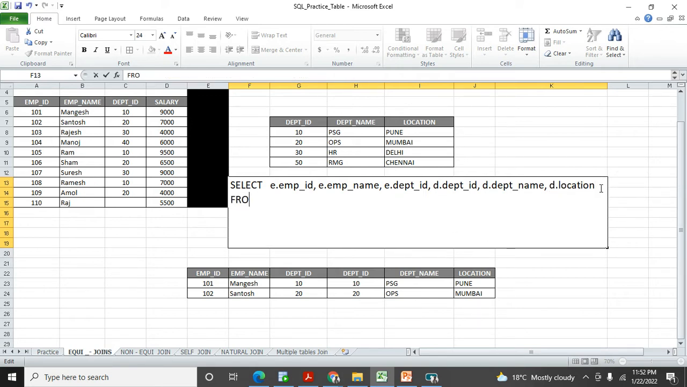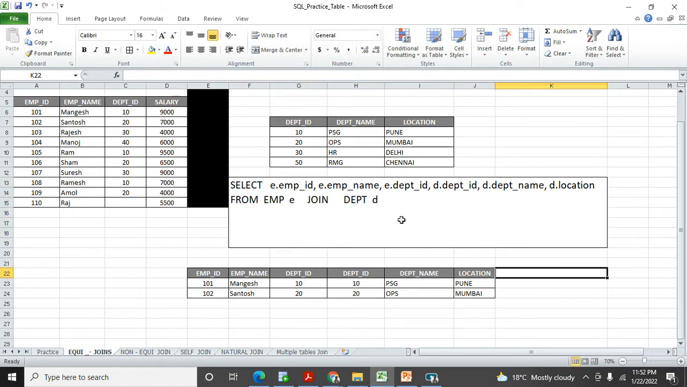So I'm writing down the from statement here. EMP E. With the help of a space you can give the table alias, which means this E is an alias of the EMP table. And again JOIN DEPT as D. Okay, now you have joined these 2 tables, but you need to mention the condition also, what kind of condition you require here.